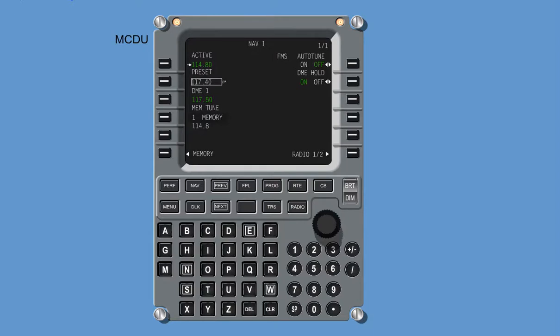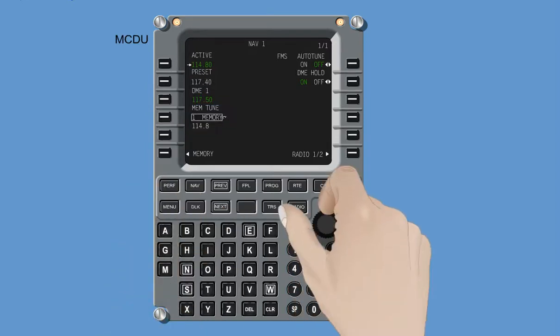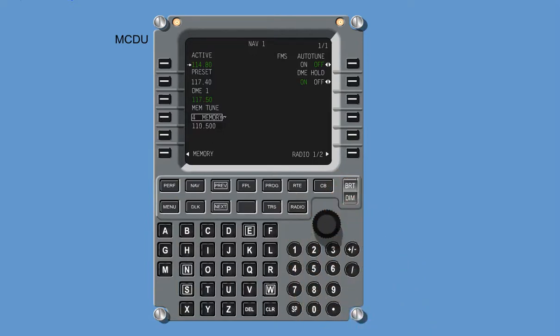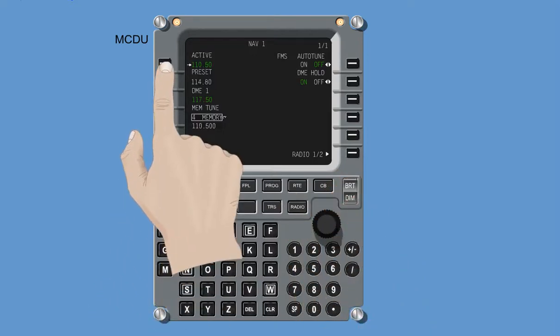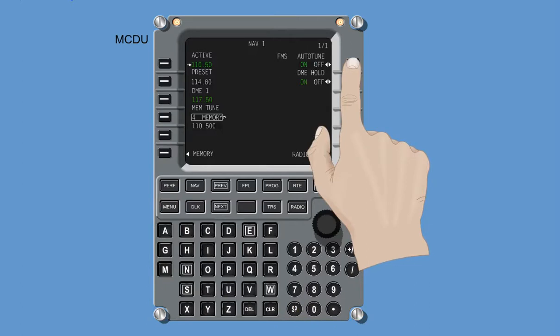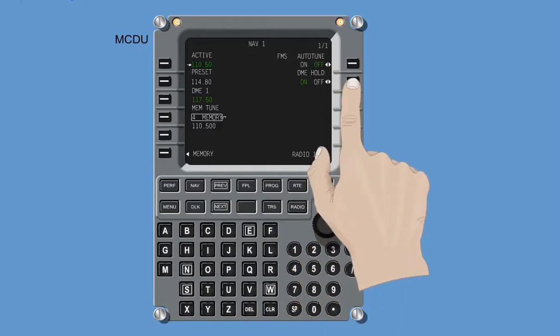On the nav page 1 of 1, it is possible to capture a frequency tuned in memory. Press the respective line select key to box the memory tune and use the tuning knob to cycle the stored frequencies. Press the active frequency to capture the selected memory tune. Press the line select key next to FMS to cycle FMS Tune Enable or Disable. Press the line select key next to DME to cycle DME hold on or off.